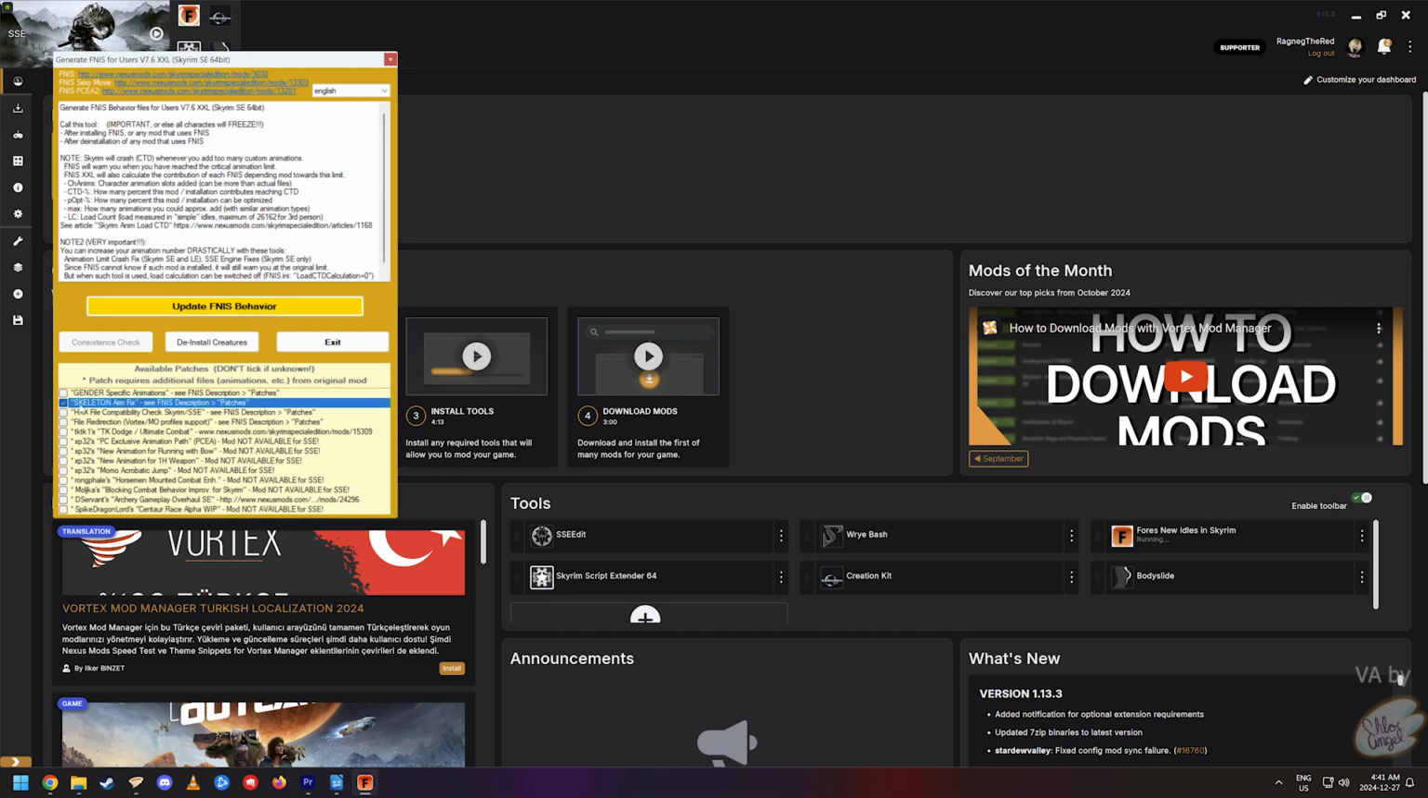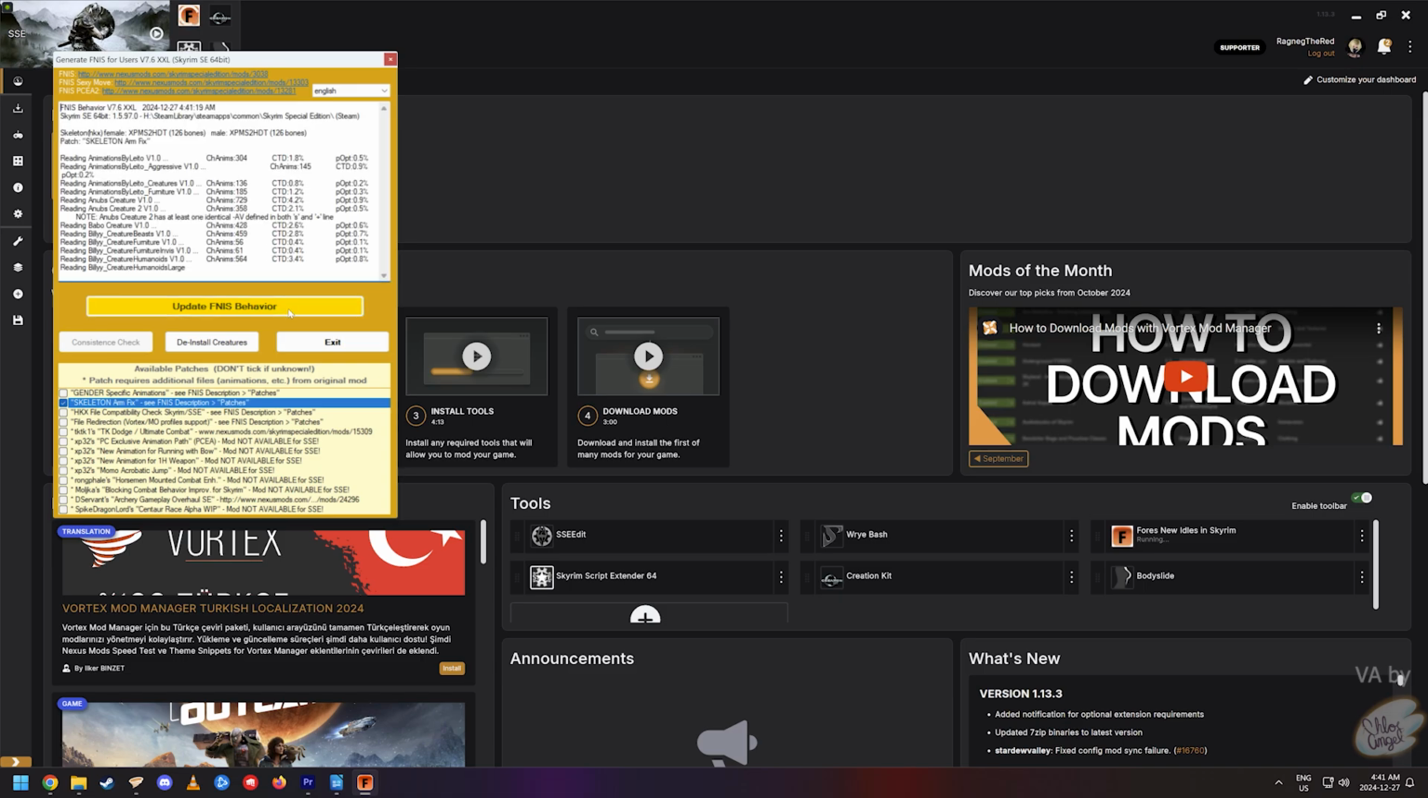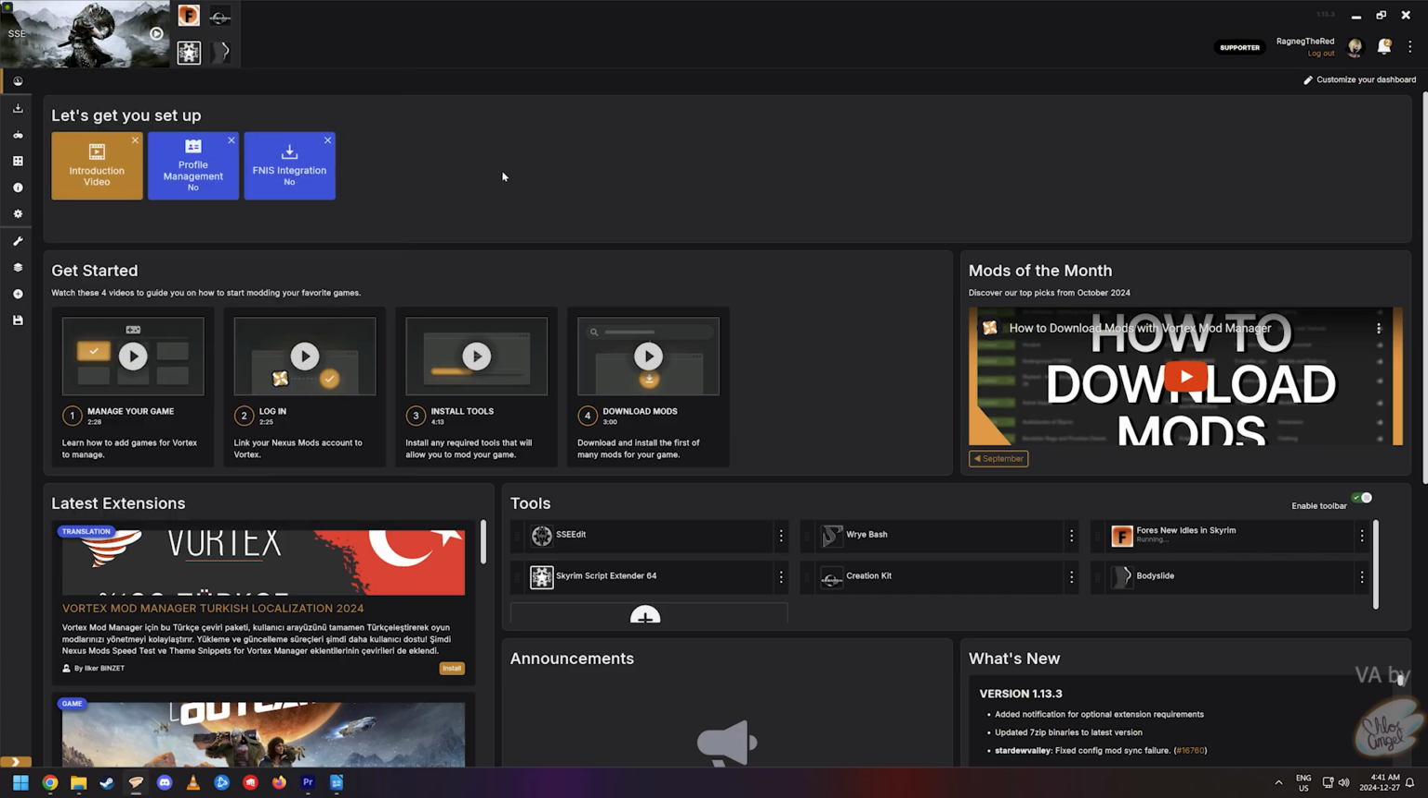Next, we need to make sure the skeleton and physics are happy with our new body. So head over to the main dash, find FNIS, and launch it. And then tick Skeleton Arm Fix and click Update. Once done, you can close out of this.